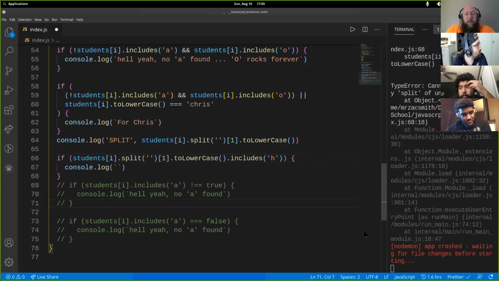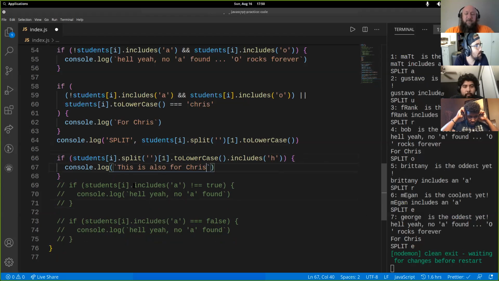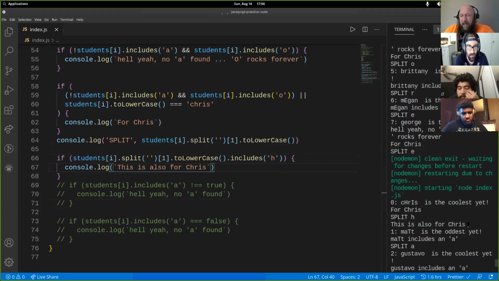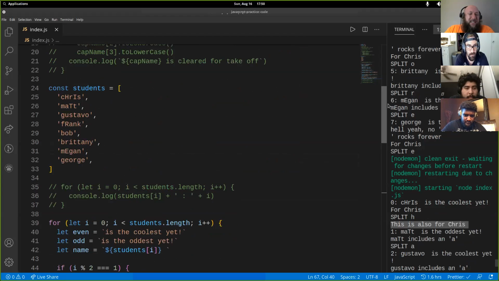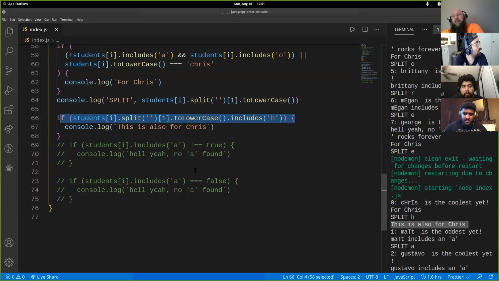So now we can look at it. We can say, well, oh, nice. And let's say this is also for Chris. So if we go and find Chris, we also get, this is also for Chris because he is the only one, I do believe, that has an H in the second character. But that's a pretty crazy chain of things right there.